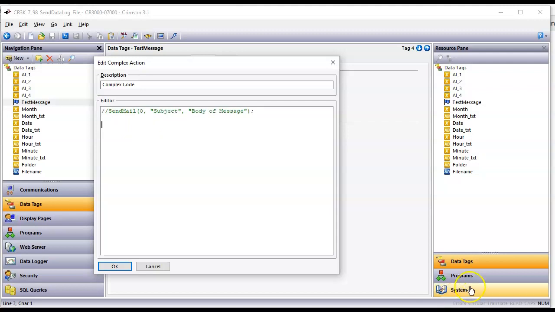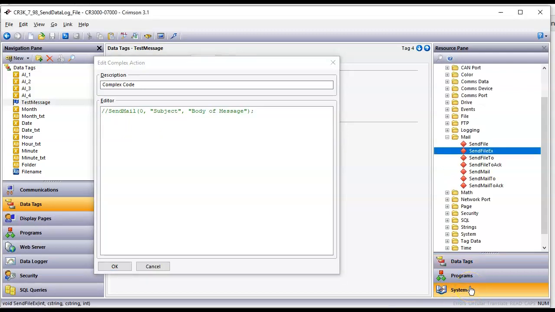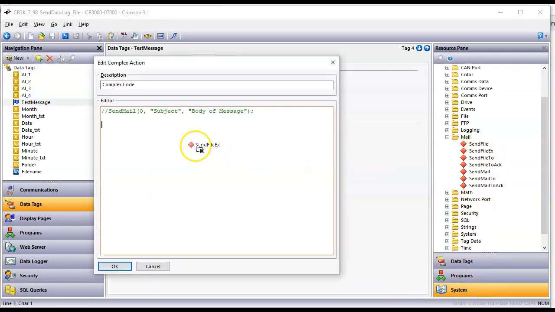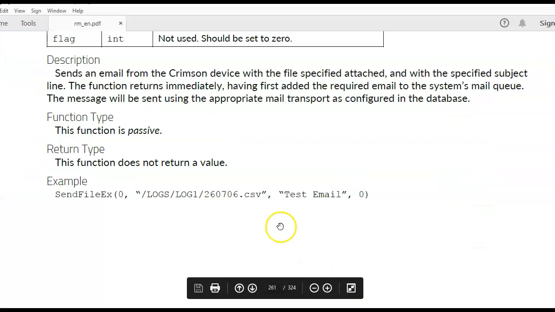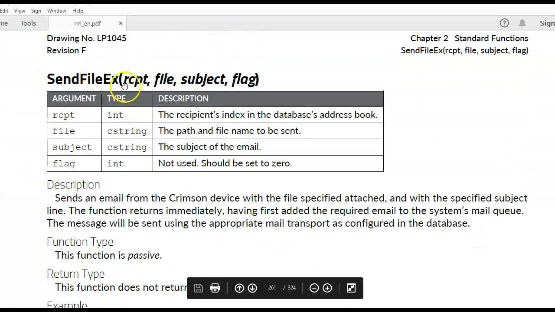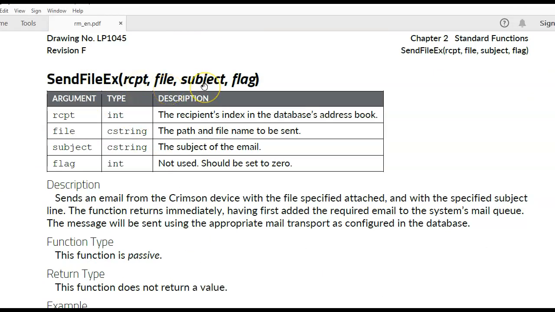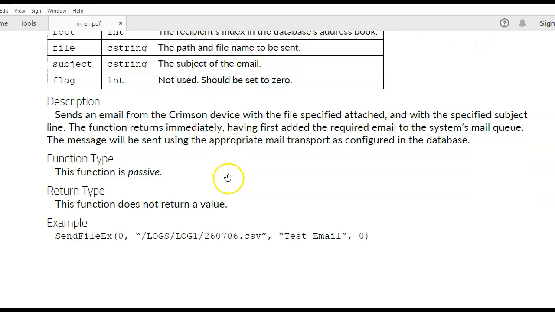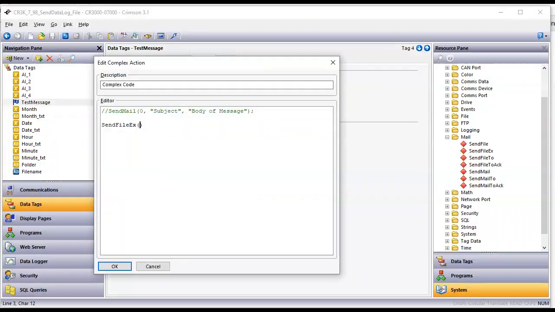We want to use the SendFileEx this time, which is over here in System. We're going to grab this guy and drag it out here like this. Notice my cursor's blinking in the parentheses. If I go back to my help document, we know I've got to put in the recipient index number, which right now is 0, the name of the file, the subject, and the flag tag should be set to 0, I guess. Okay, so let's go back to Crimson.